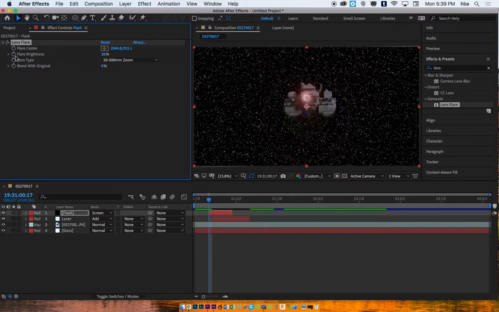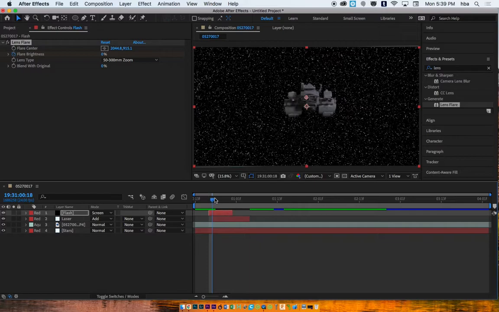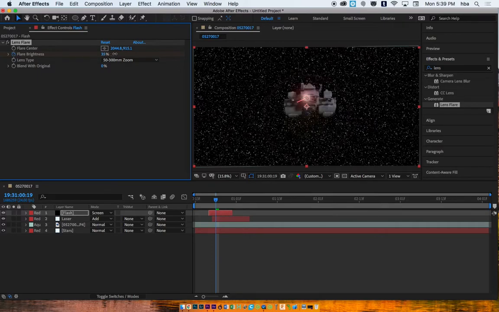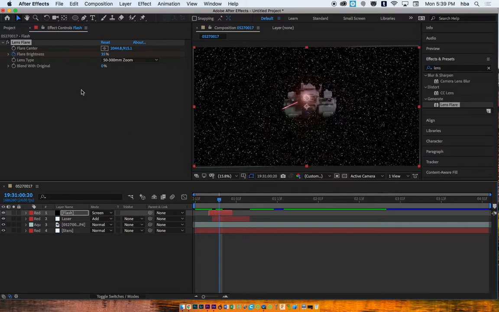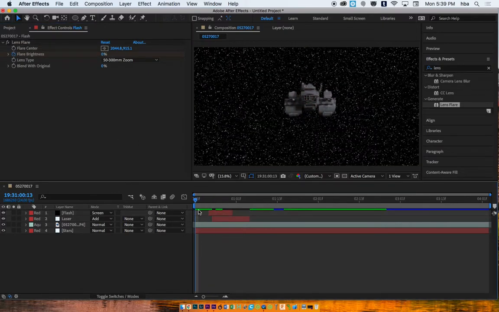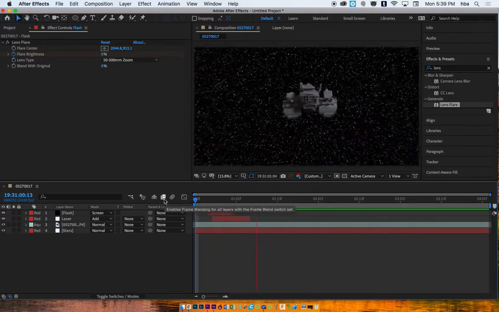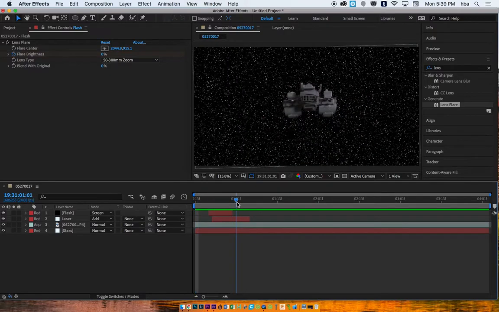But I'm going to turn the flare brightness clock on. I'm going to take the flare brightness to 0. I'm going to go forward in time just a little bit when that laser starts. And then I'm going to take that flare brightness up. And then I'm going to go forward in time and then take that flare brightness to 0. So what will happen is I will get a flash of light when that fires. And that's kind of the basics to it.